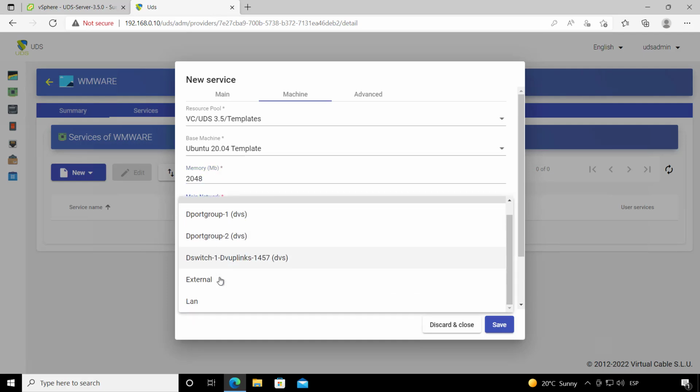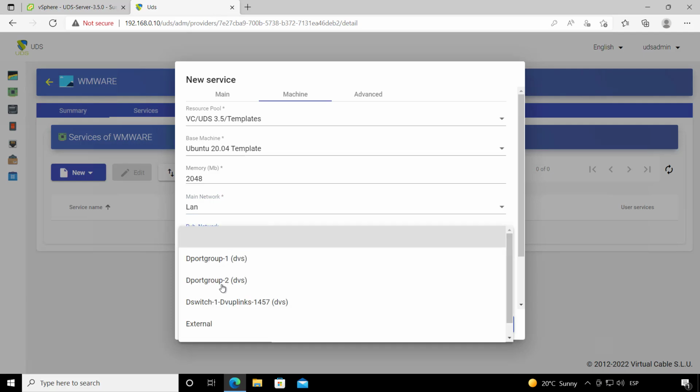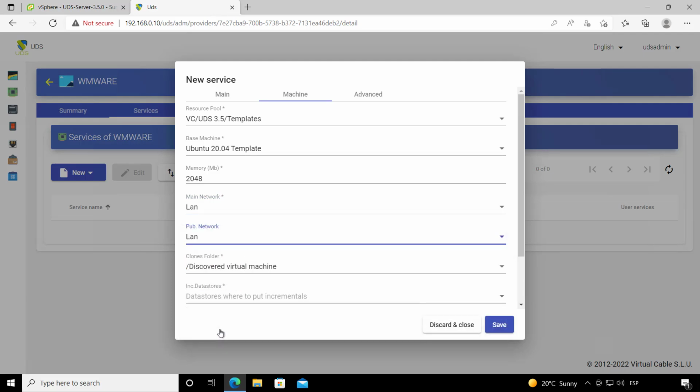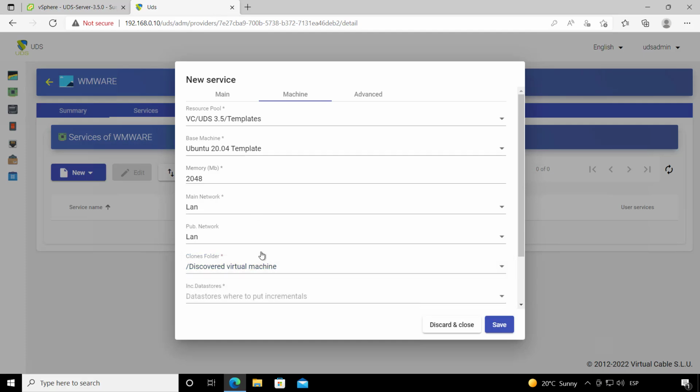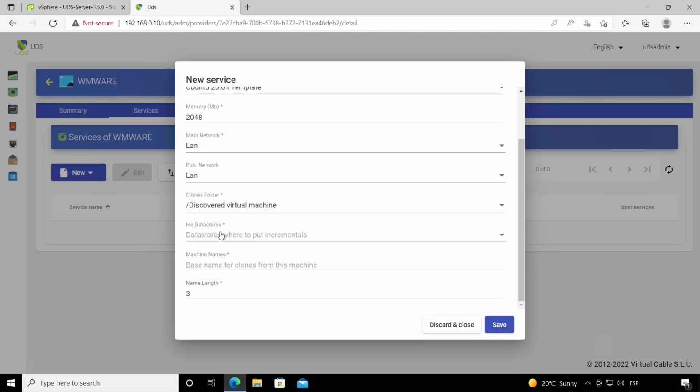The main network for these machines. The folder where the clones will be stored. And now the data stores again. If you remember, if you choose both, it will choose the one that has more free space. Let's also give a name for these machines, for these clones. In this case, it's going to be Ubuntu.